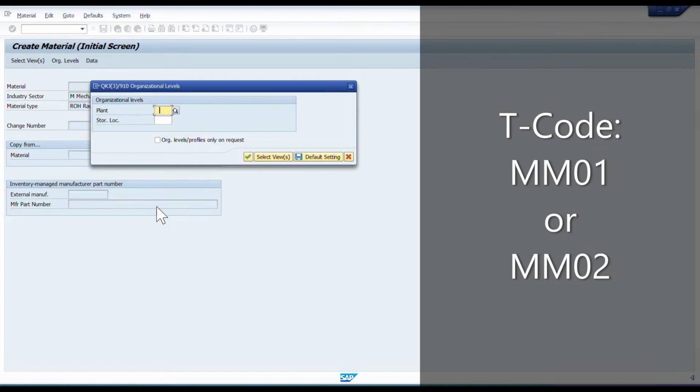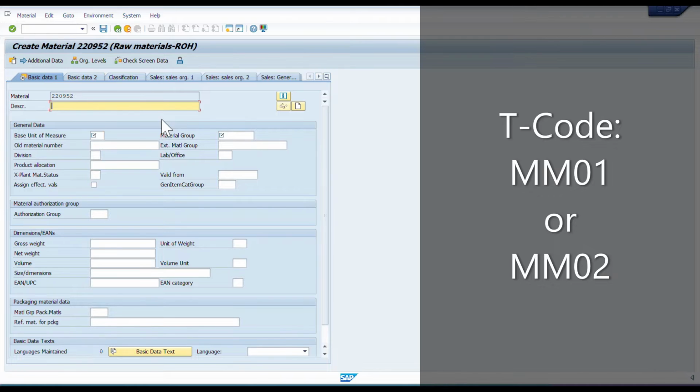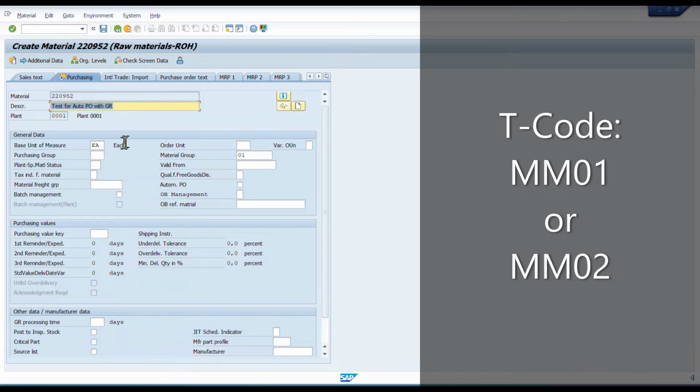I have run transaction MM01 and I am selecting the standard plant and storage location. I will create the material test for auto PO with GR. Then I'm just giving all the basic things that are required for the material. So here we have the purchasing view. Under the purchasing view we have automatic PO, so we have to tick this and then provide other necessary details.